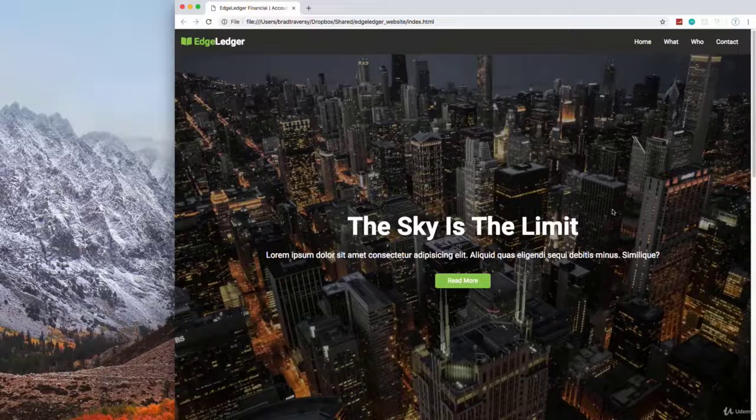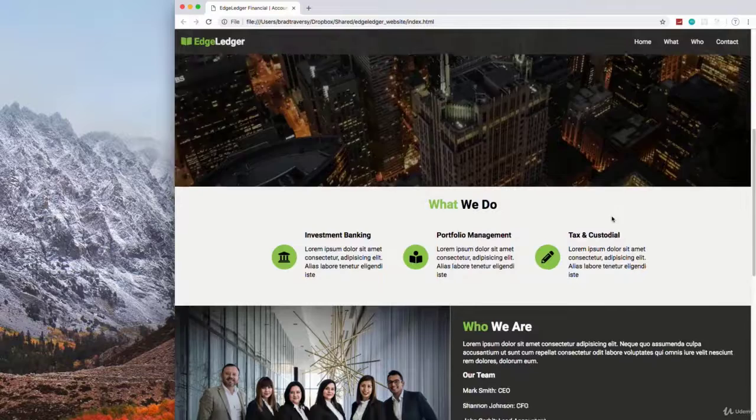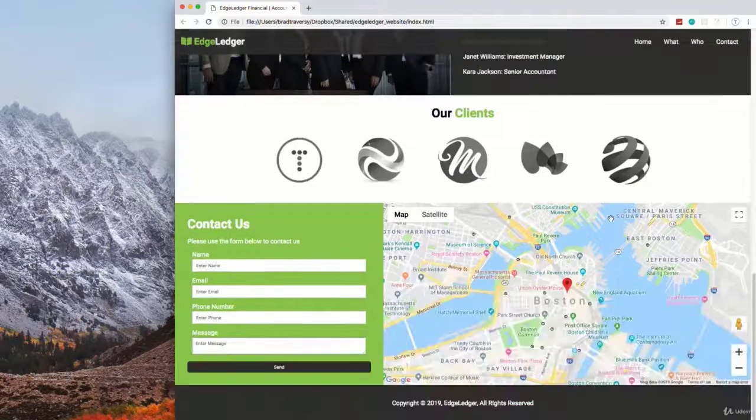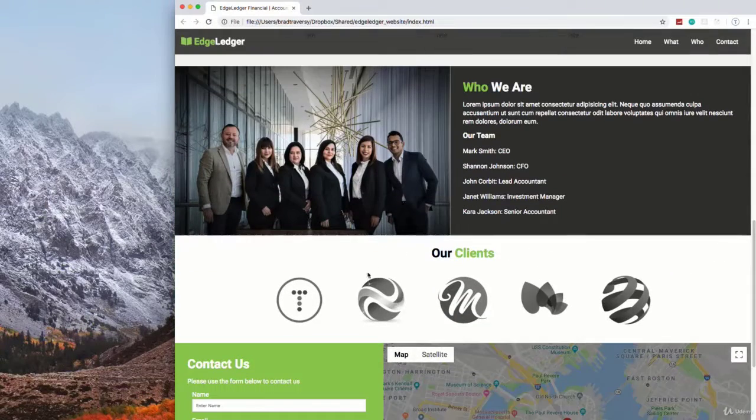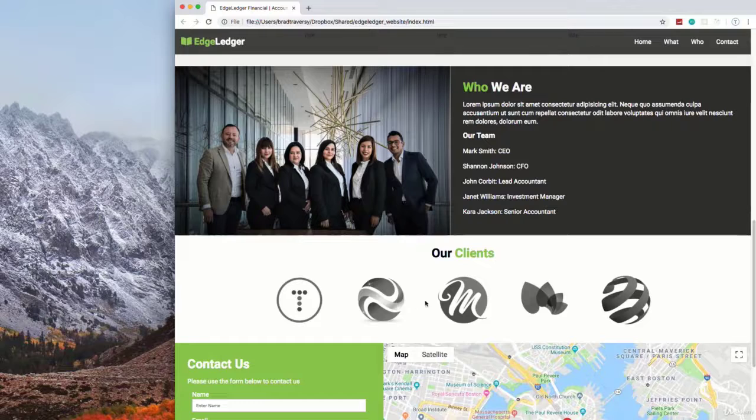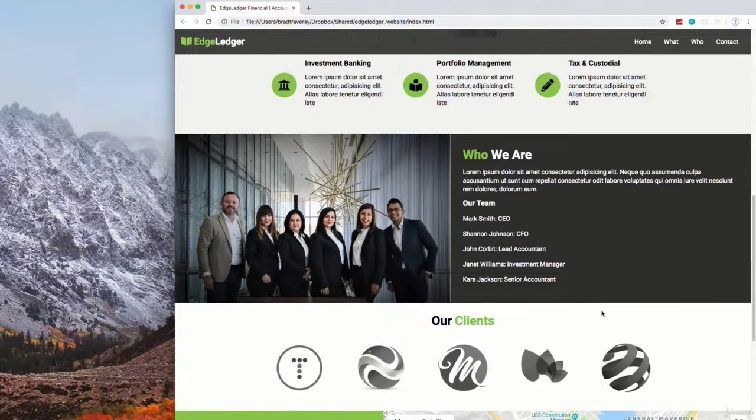Alright guys, so we have enough under our belt to start to create really cool projects, and this website that we're going to be building is called EdgeLedger, which is the name of a fictional company, which is basically an accounting firm or an investment firm, something like that. It's obviously not a real company, and these aren't real clients.